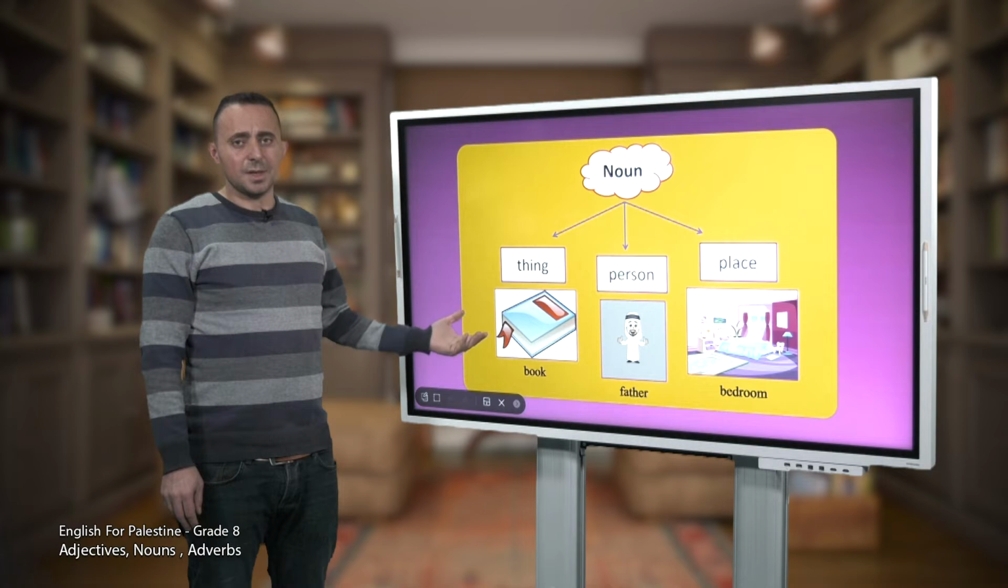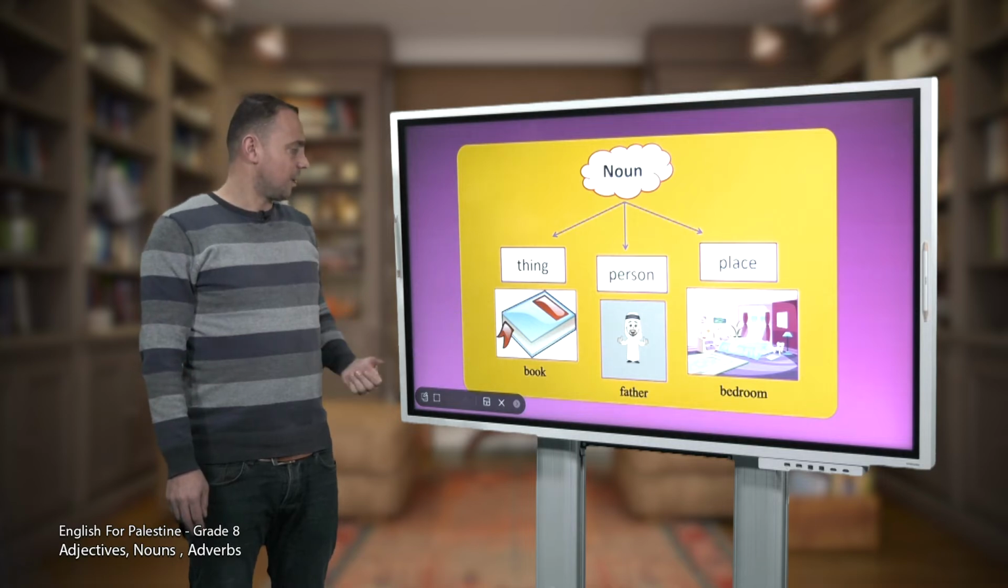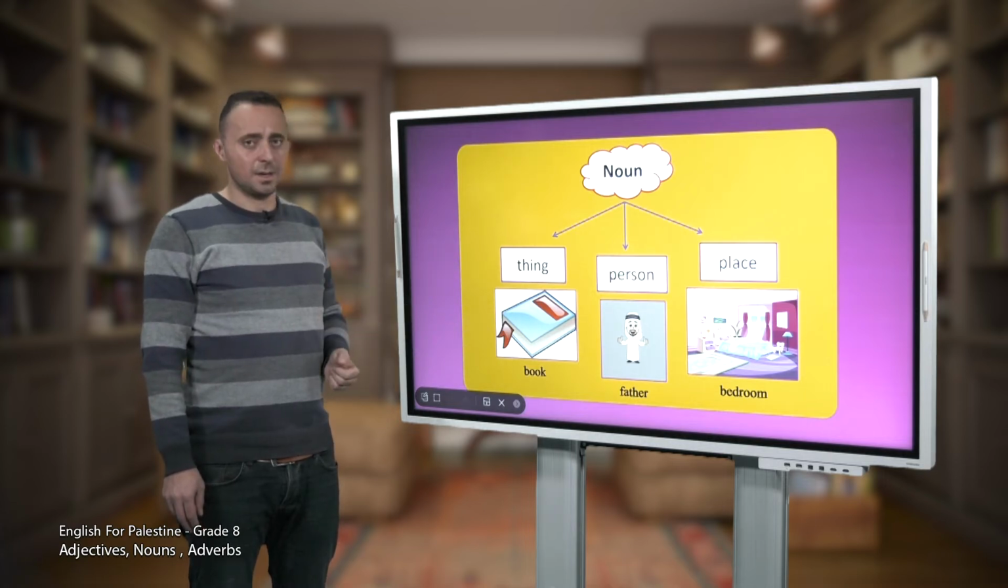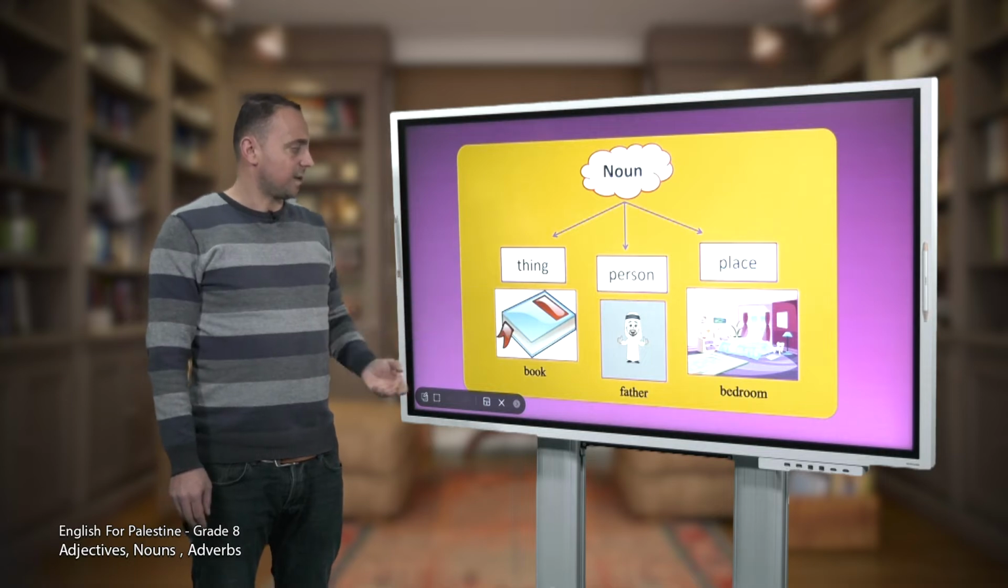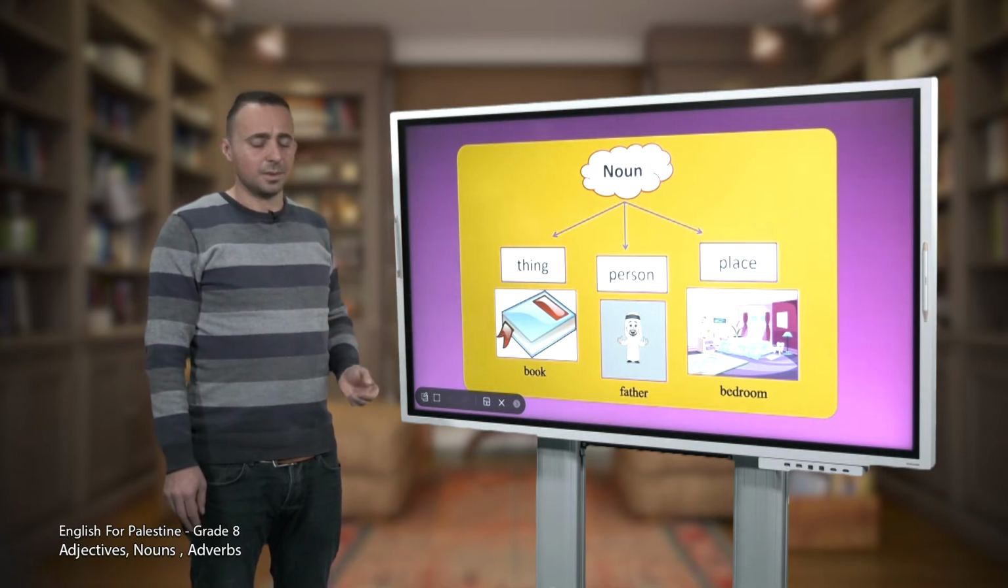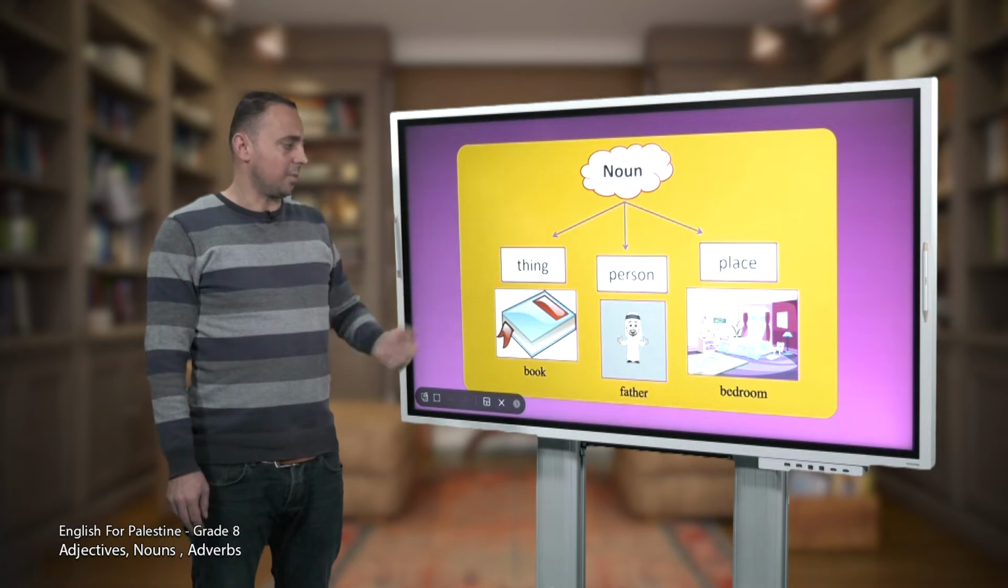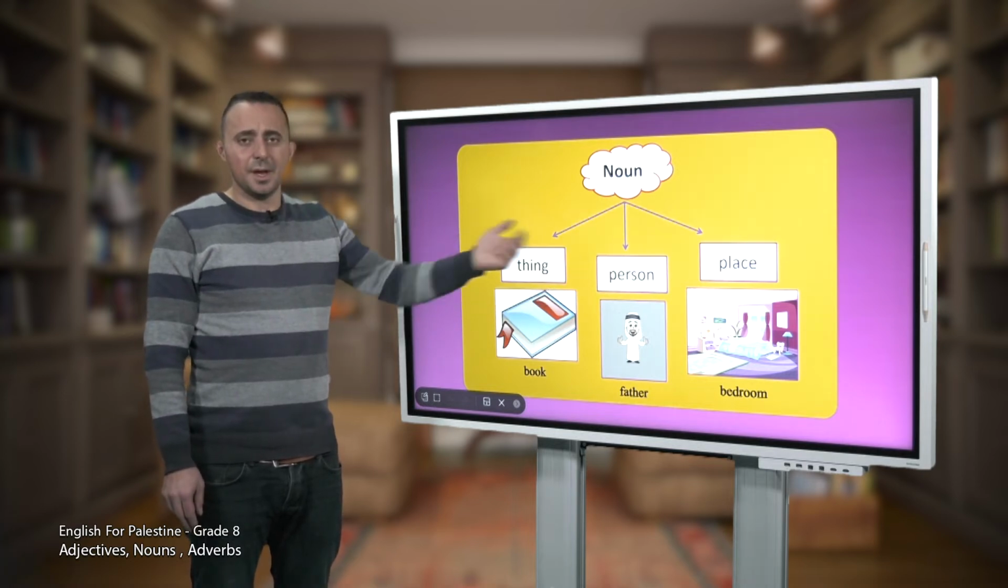Examples. Look at this example. Book. Book is a name of a thing, and book is also a noun. Father is a name of a person. Father is also a noun. And bedroom. Bedroom is a name of a place. Bedroom is also a noun.